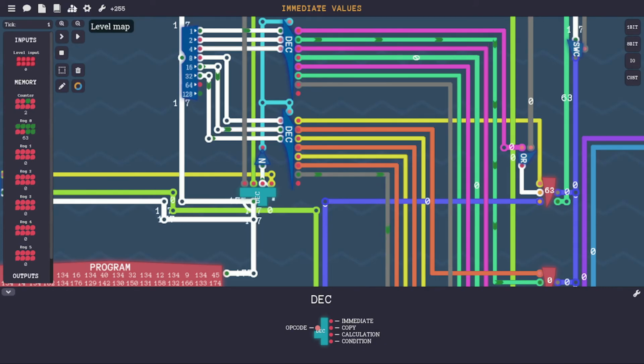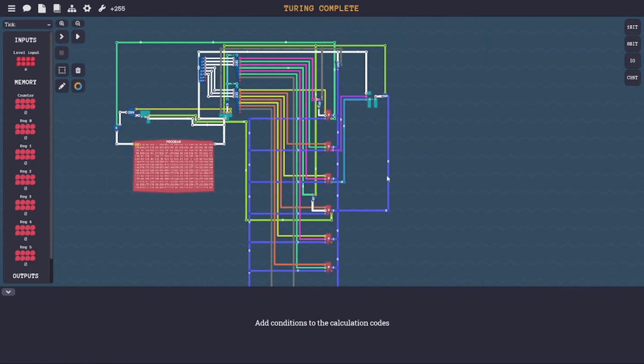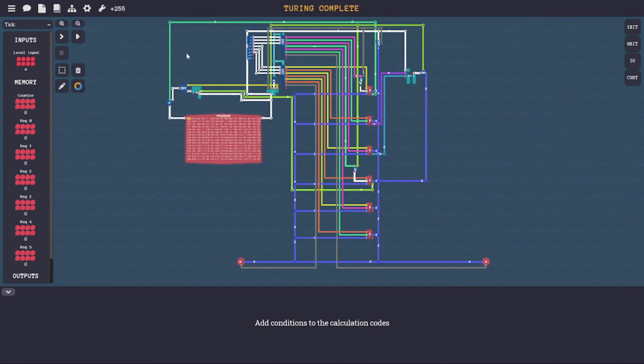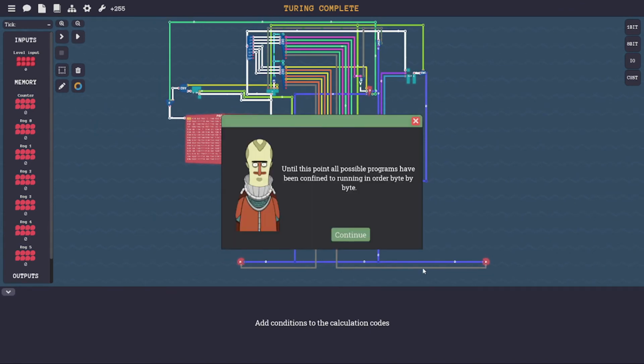That's all that changed there for the immediate values. Now on to our final spot today, the Turing Complete Working Computer, which is all of this. It says, until this point, all possible programs have been confined by running in order byte by byte. So they're telling us, byte by byte, step 1, step 2, step 3, step 4.